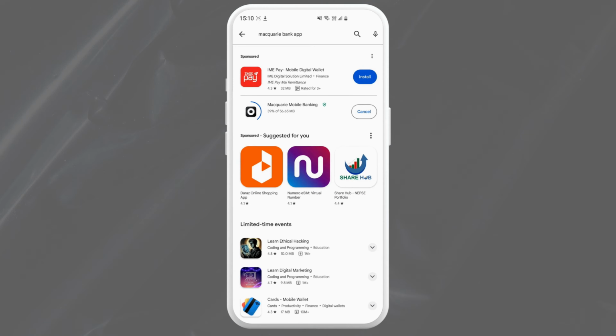The app will download and install automatically. Depending on your internet speed, this might take a few minutes or some seconds. Once the download is complete, tap on open to launch the app.